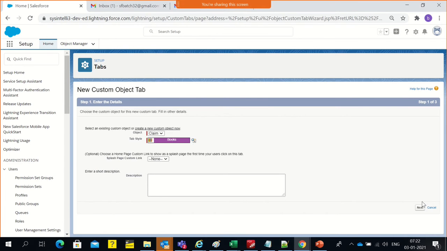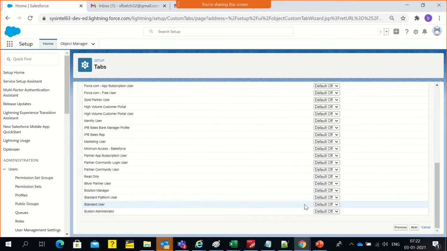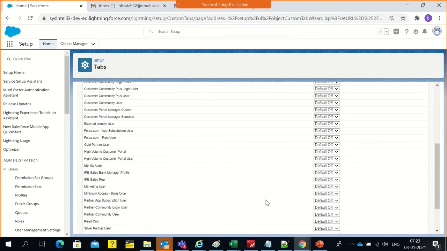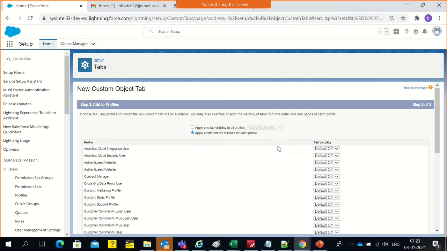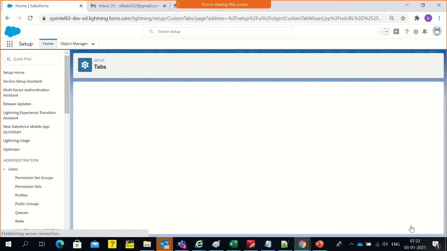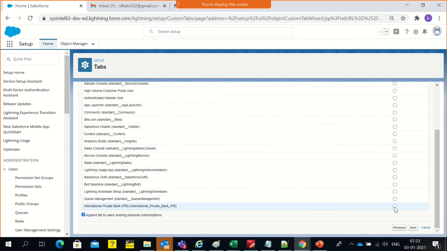Claims, okay. And it is asking whether it is visible to everyone. I don't want it to show to everyone. Default off and apply a different tab for each. Then I'm opening it for the stream administrator, and then I have another profile which is only for these two guys. I'm not going to add it to anyone else here, and I'm just simply adding it to the international private bank for this application.